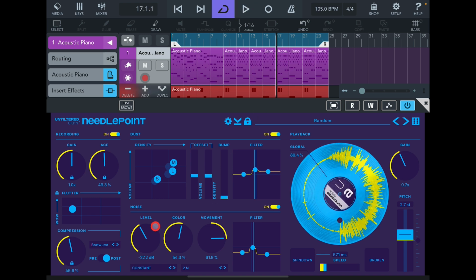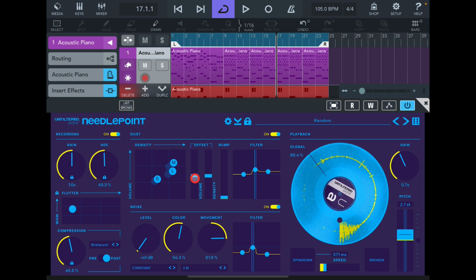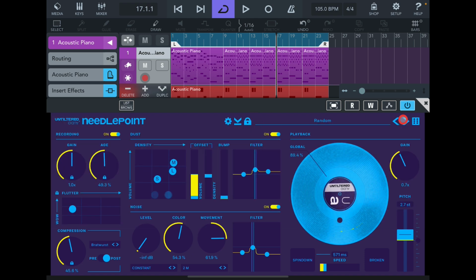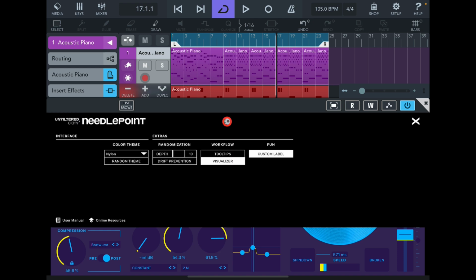Now you can go in, turn that down, and that. You can go into settings here. Settings. And you can choose different themes. You can choose the randomization, so how much randomization you want or how little. You can have drift prevention. You can have the visualizer on, which we've got on. We've got tooltips off. You've also got custom label.